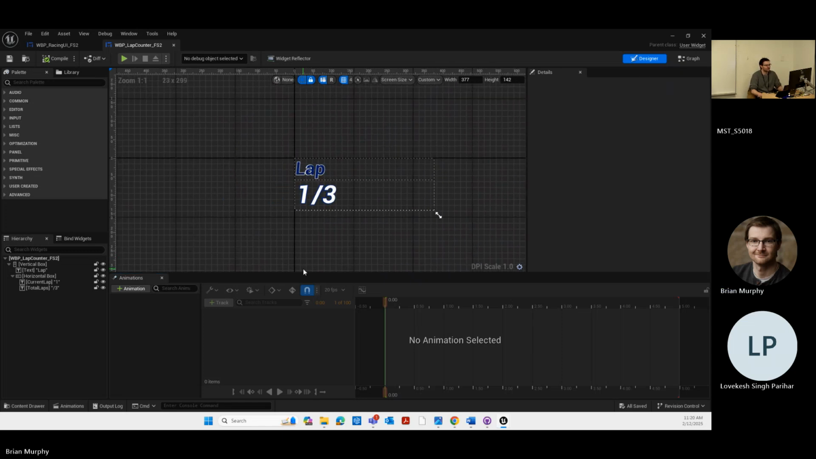Okay. And you'll see right now we have no animations programmed for this user interface. So I'm just going to click plus animation here, and you can see it's created an animation called new animation. Don't call your animations new animation. This is the animation we want to play when a lap is completed, so I'm going to call this lap completed animation.